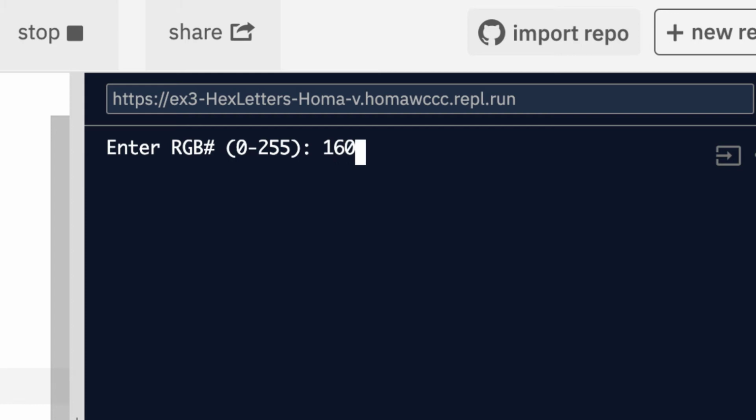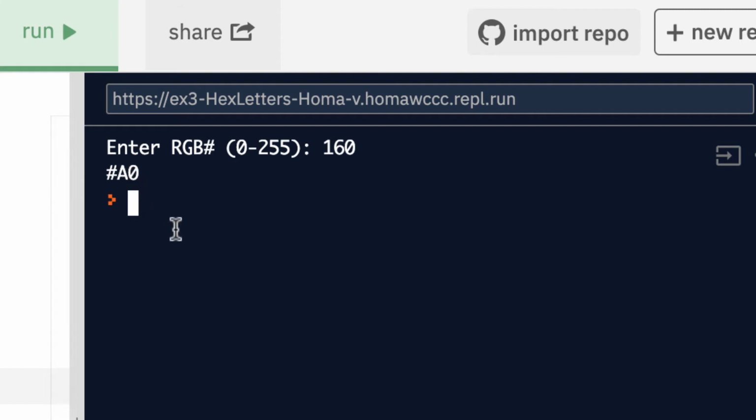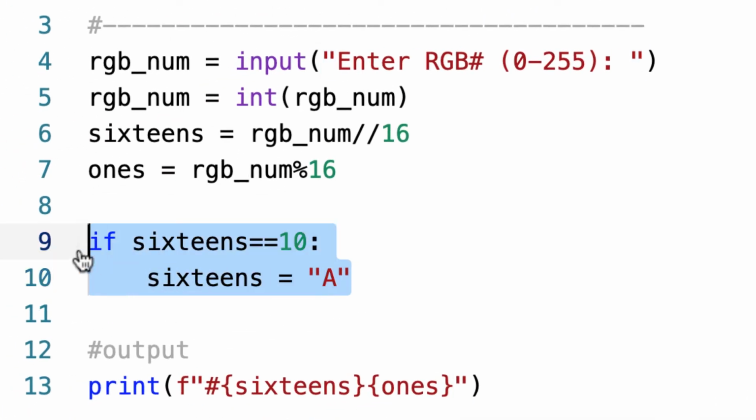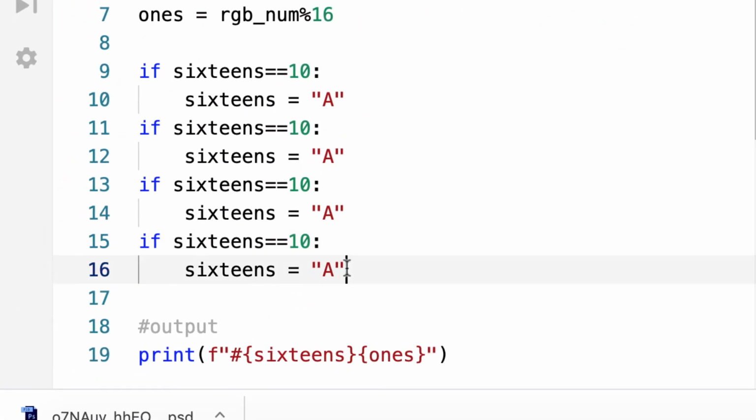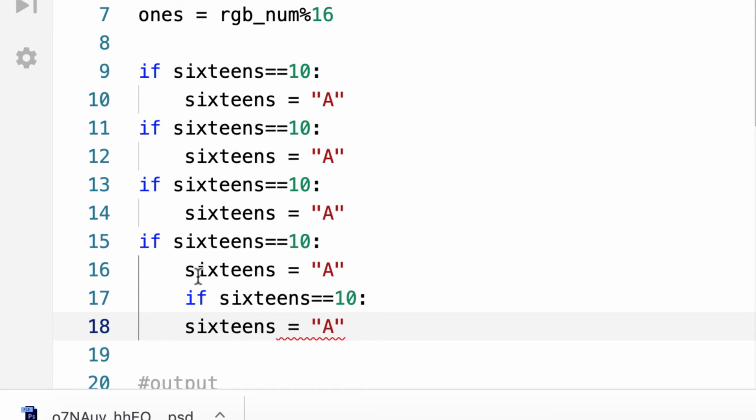If we did this and put 160, that works. It makes A 0. There's A, which is 10 16s, and 0 1. So that actually works. So we know this works. And when we did it in class, we just copied these and we did a whole bunch of if statements. We can get away with multiple ifs, but after I do this, I'll make sure we go and make it elif. And I have to unindent all these ifs.